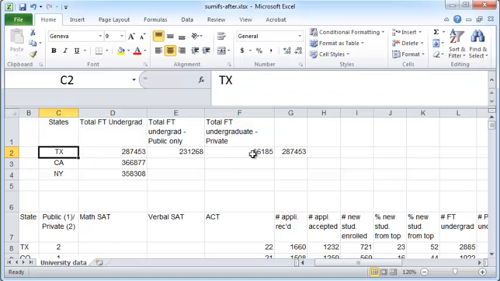So that concludes our little discussion of the SUMIFS function provided by Excel. I hope you found this useful.